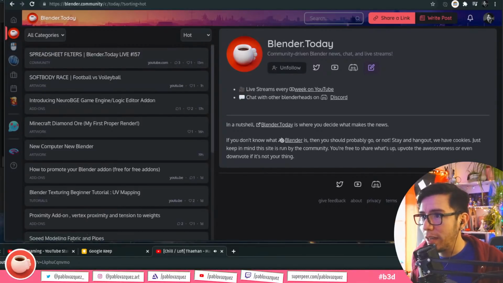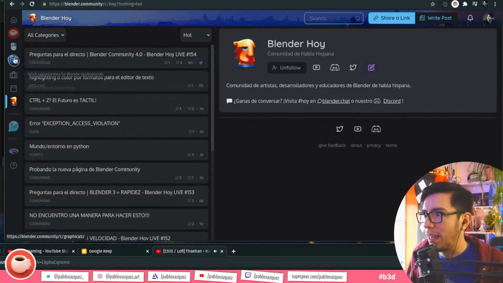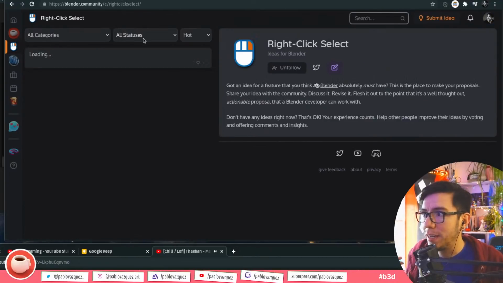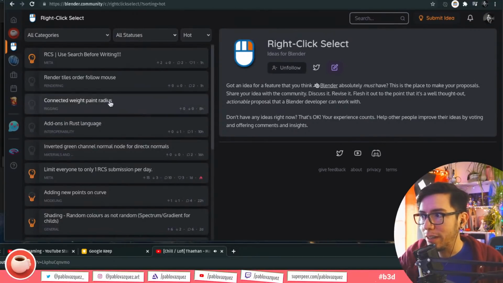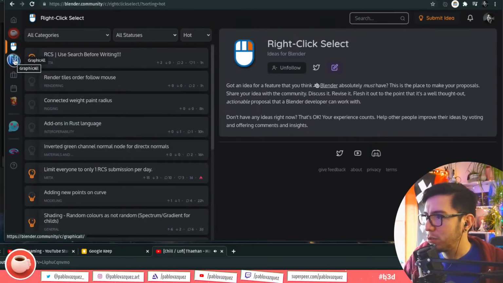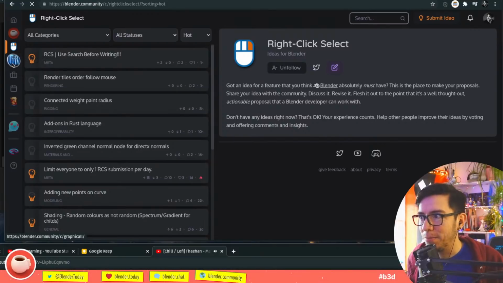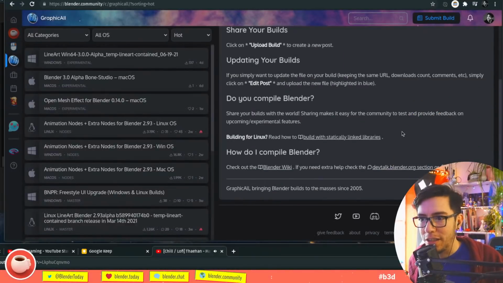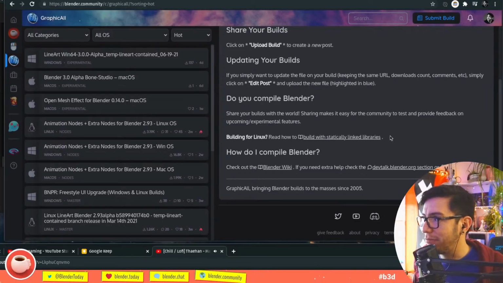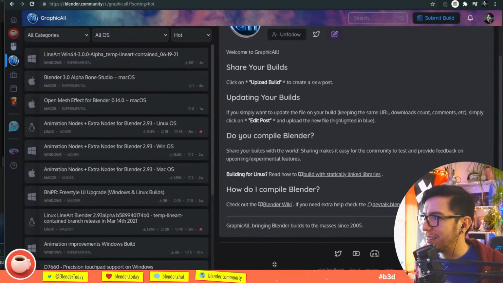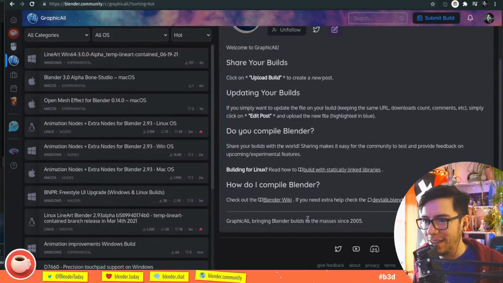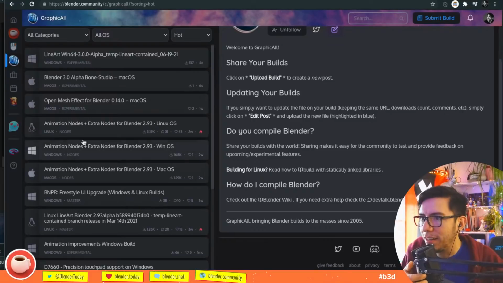Then it grew. Then I made the Spanish version, Blender Hoy. Then Jason took that software because it's open source and made right click select, and then we incorporated right click select. And then in 2005, so 16 years ago, I worked on Graphical together with Daniel Salazar. We made the first version of Graphical, and then it got together with Blender community. And I hope you like the website.